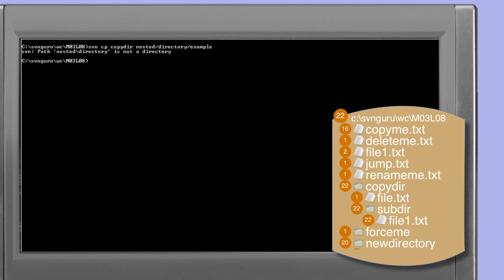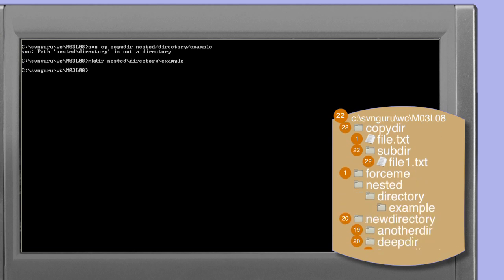So when we run this command, the Subversion client informs us that nested directory is not a directory, meaning that it doesn't exist anywhere in our working copy. Let's use the operating system command mkdir to create that directory structure. So what we've done here is we've created the directories nested directory and example in our working copy. So surely when we attempt the copy now, there can be no complaint that the nested directory example doesn't exist. After all, we've just created it.